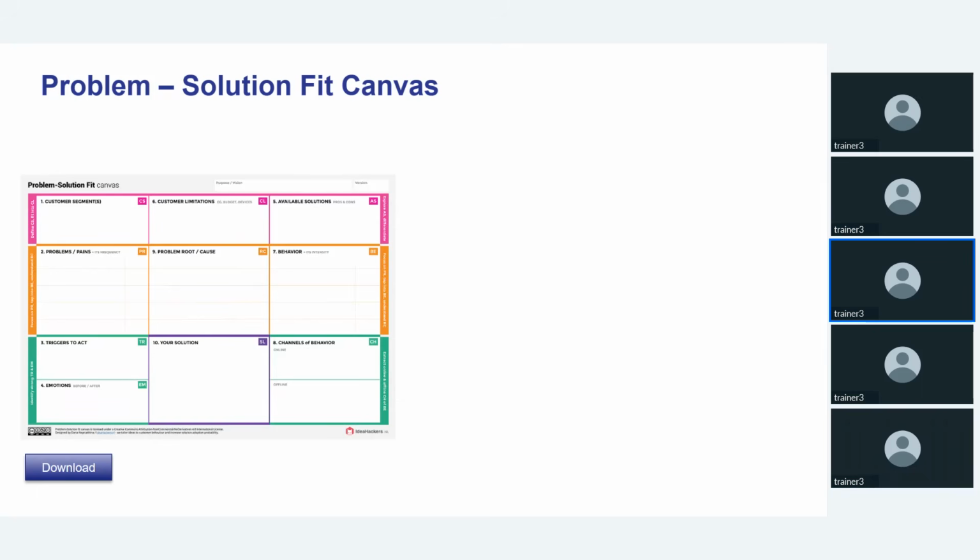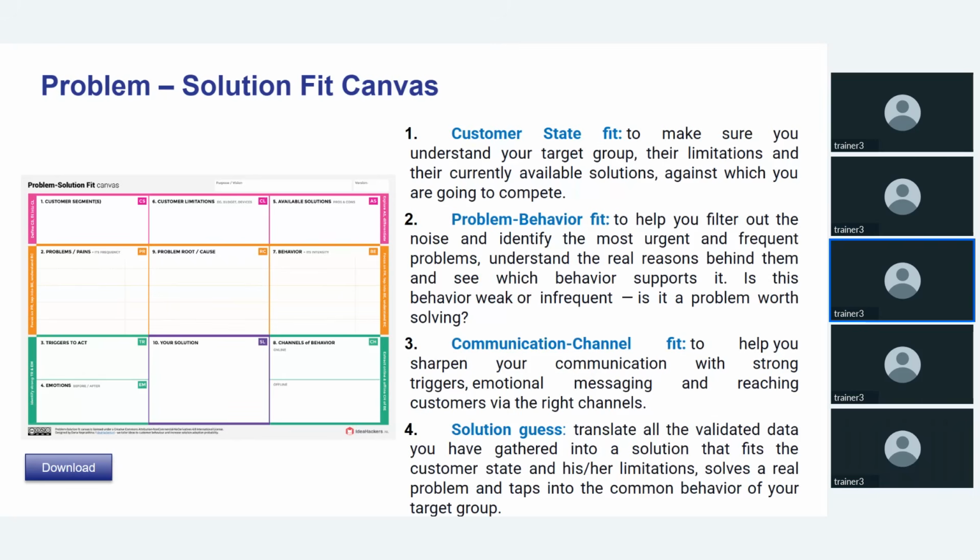So this is the thing, you need to fill in each and everything. So what is the statement? Customer state fit: make sure you understand your target group and their limitations and the currently available solutions against which you are going to compete. Problem behavior fit: you need to know the communication channel fit and solution guess. You need to be ready with these things so you can overcome the issues, right?